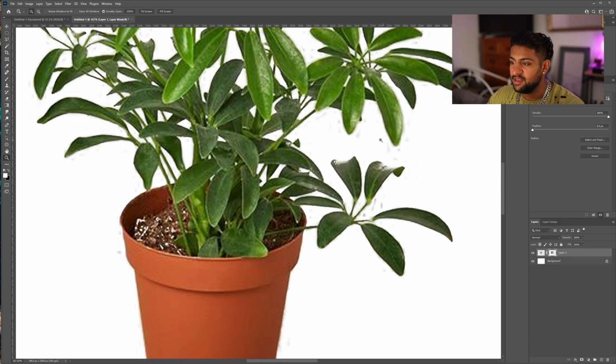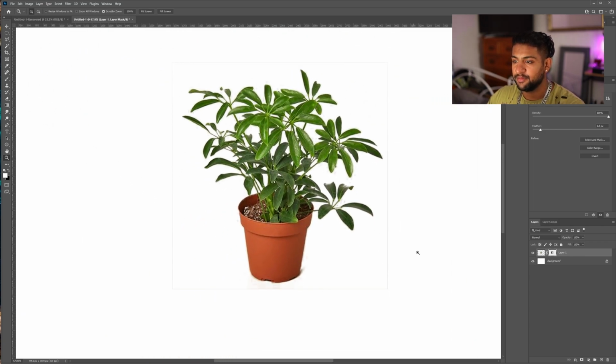Now as you can see, there's still slight bits of blurriness in here, so we can increase the feather and just blur the background a bit nicer. There you go.